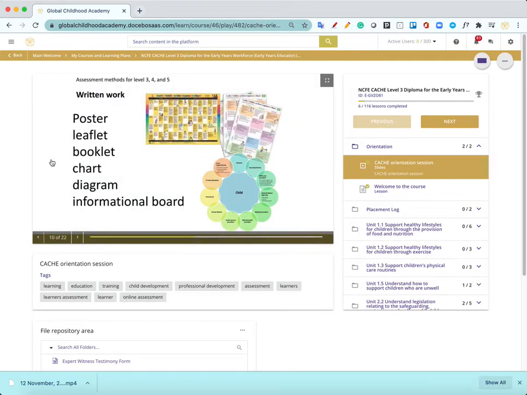You'll definitely have written work. Remember a minute ago we talked about the knowledge-based skills. So you'll have lots of written work that you'll have to submit to prove that you've gained that knowledge. Written work doesn't have to always be boring. Instead of writing, in some areas you'll be able to upload posters or leaflets, charts and diagrams, and things like that as well.